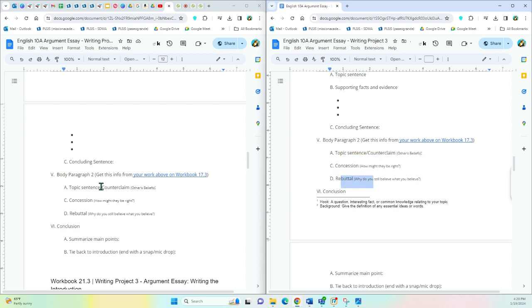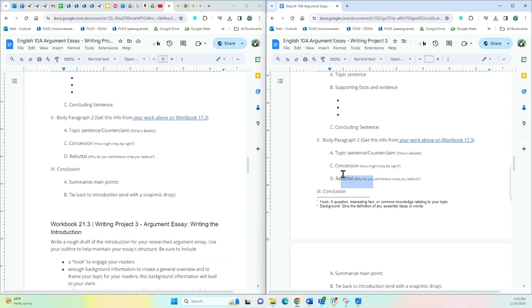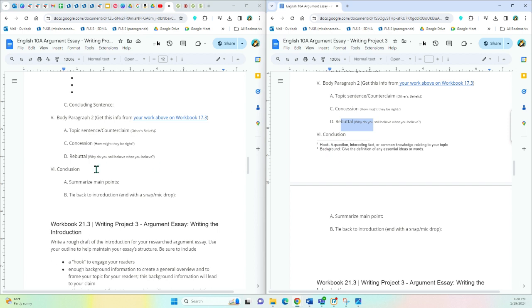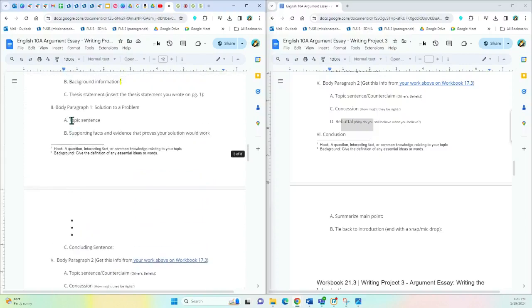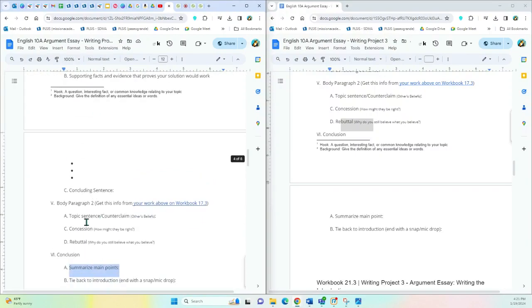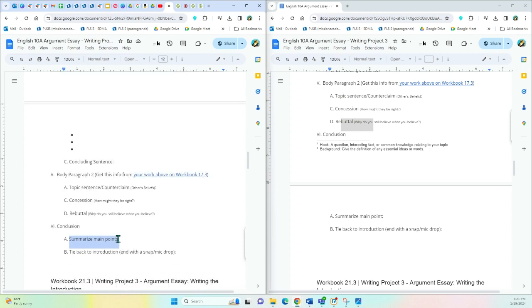Okay? And then you're going to do the same thing for your solution. In this case, you're trying to think of who might disagree with your solution or even disagree that your problem is a problem. Last, we have the conclusion. In a conclusion, you are going to summarize your main points and then end with a snap or a mic drop. The summarize your main points is basically going to sound like topic sentence here plus topic sentence here. That's honestly what it's going to sound like.